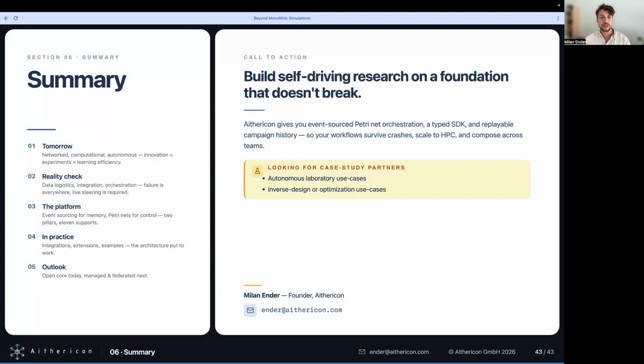Then with that, I conclude. At the moment, we are of course always looking for cool projects and case study partners. For example, for autonomous laboratories we are very interested, but also for inverse design or optimization use cases. So whenever you have an idea that might fit this or can really challenge the system, I would be very happy to hear it. Maybe we can talk afterwards. So with that, I conclude and thank you a lot for the invitation and your attention, and a pleasure to be here. Thank you.